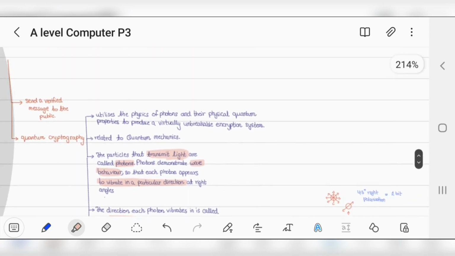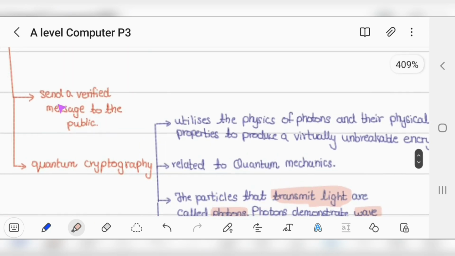Now, how do we send a verified message to the public? You can use a digital signature and a digital certificate.